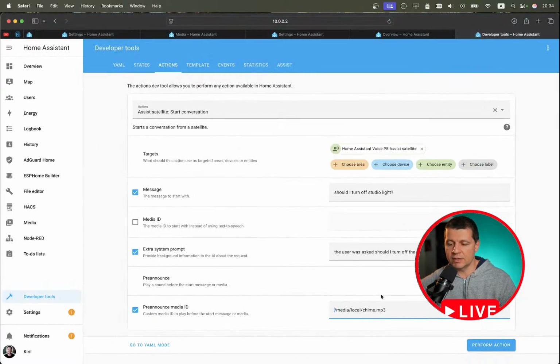And if I execute the same action once again, you're hearing the new sound, which is good. If you don't like the default sound, you can change it using this.